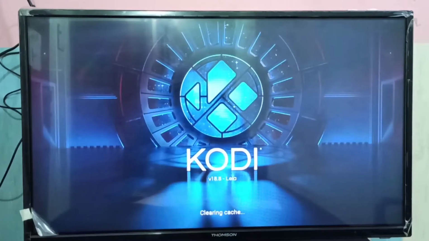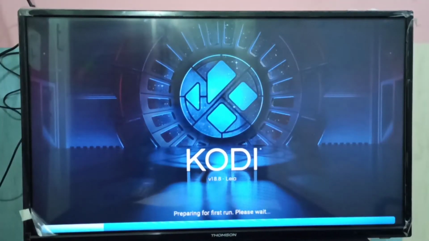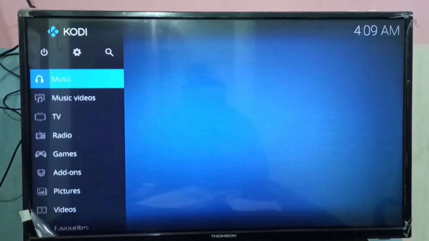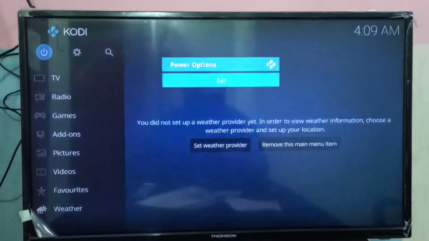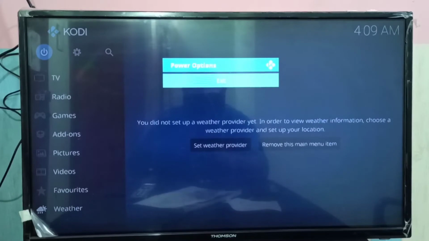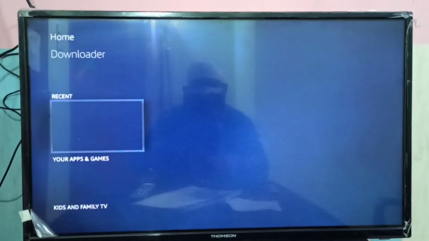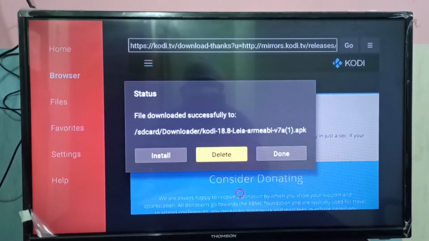So now it's installing Kodi. Installation completed. Let me open. See, it's working. So let me exit. If you want to delete that downloaded APK, you can delete it.